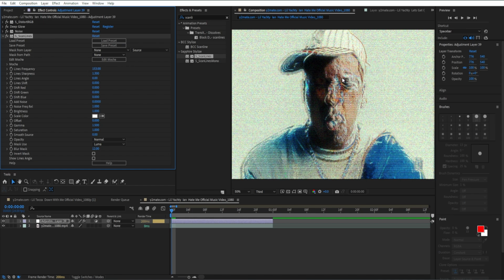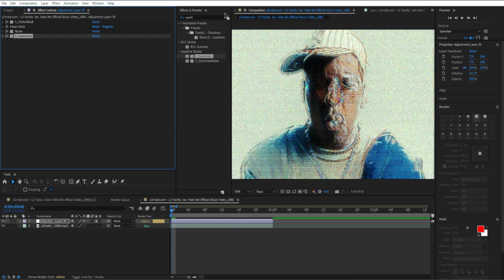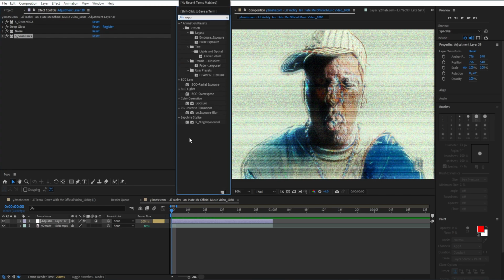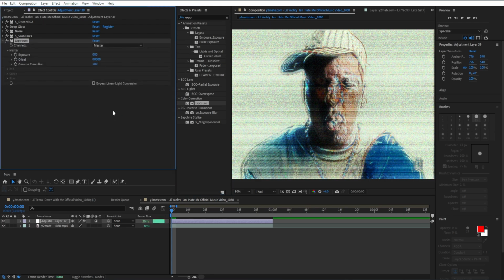You can kind of already see the glitch CRT effect of how it's coming out. Next I'm gonna add exposure. I'm gonna put it on -0.50.